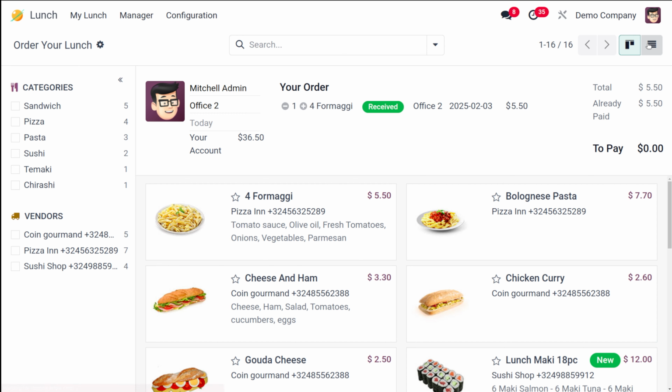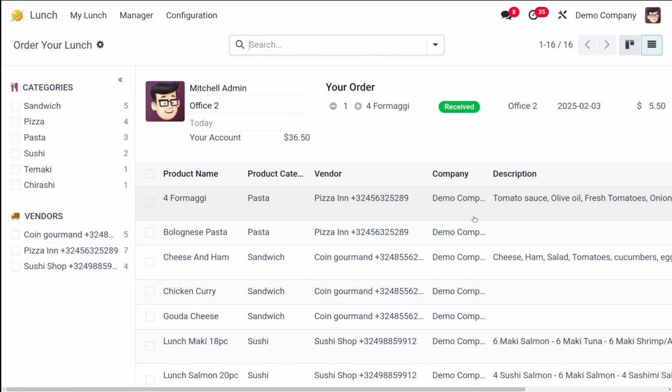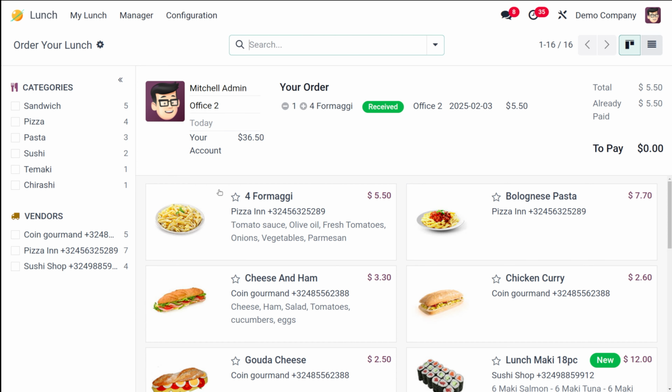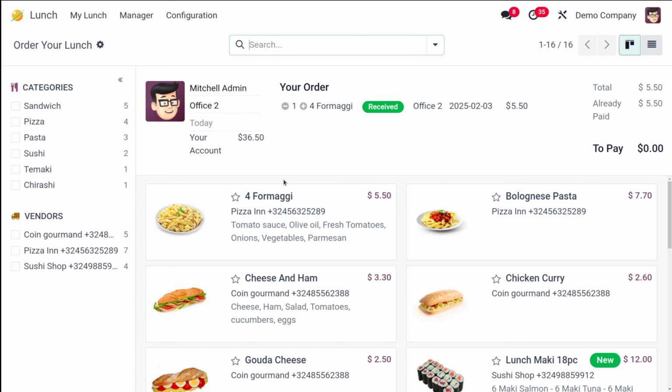You can switch it to list view. This is the list view of orders, and the same thing can be seen here. There you have the product name, the product category, vendor, company, and description. Each product card, as I said before, shows the different things similar to the list view itself. A new tag appears on recently added products. If you take a look here, you can see the new tag. The ones which are added recently will be showing this new tag. So you now know how the view of lunch ordering is like.